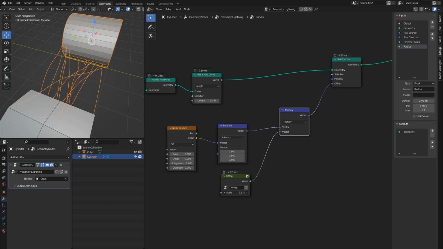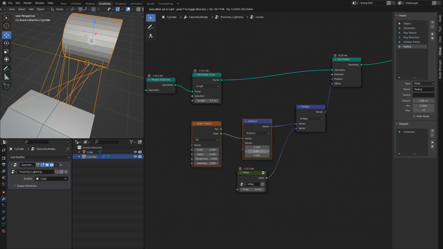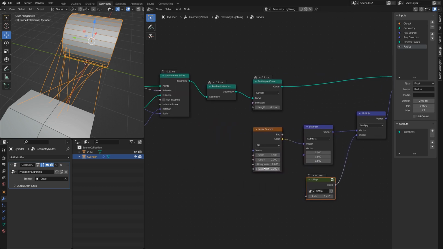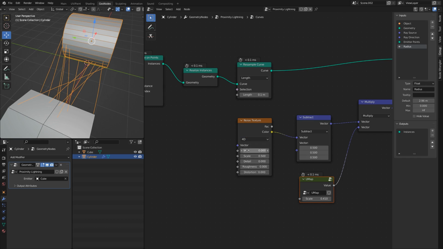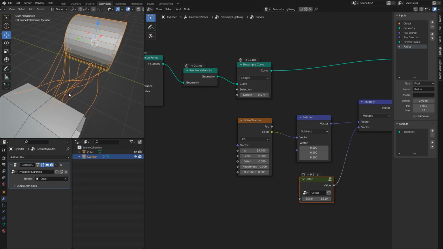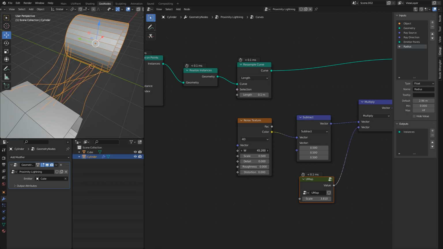That is because each one of these curves is basically using the same spatial parameters for the noise, and what we want is to shift that a little bit using a certain number. So basically we want a unique number for each one of our curves, and that is what we're going to plug into this W parameter, which is like the shift forward. Let me just give this some noise so you can see what's happening. So as I'm changing the W, you can see the noise is shifting, and I want a unique number plugged in here that is associated with each spline.